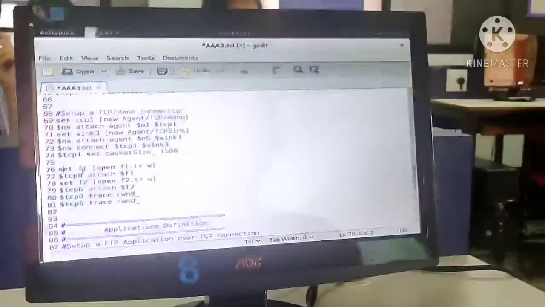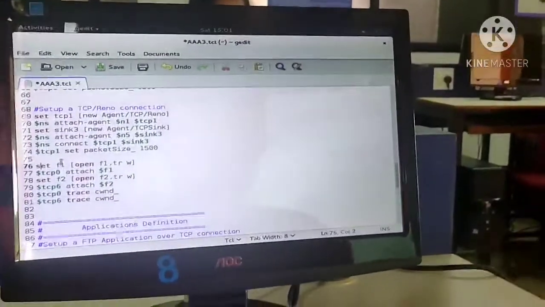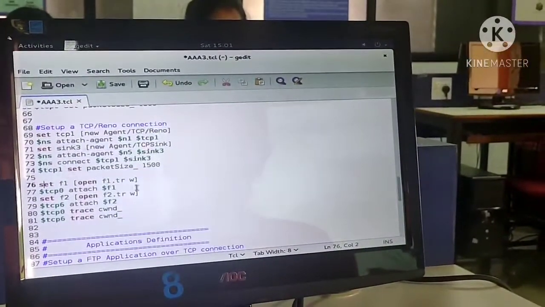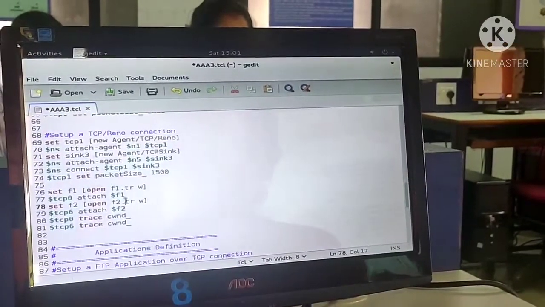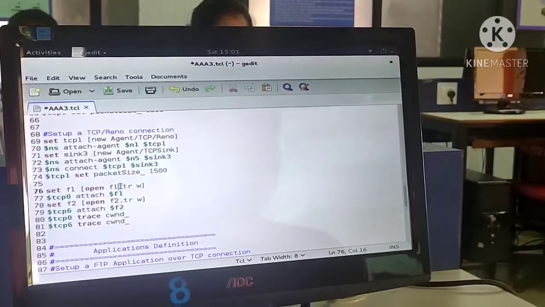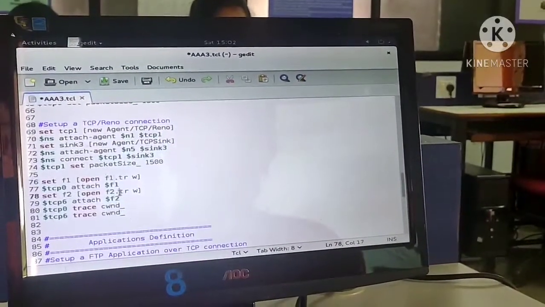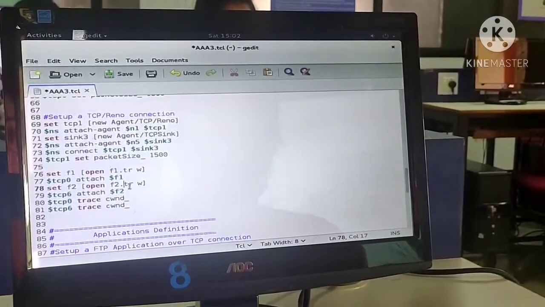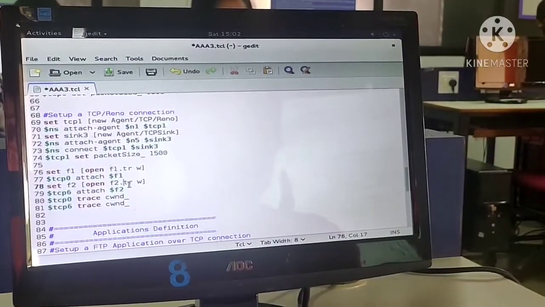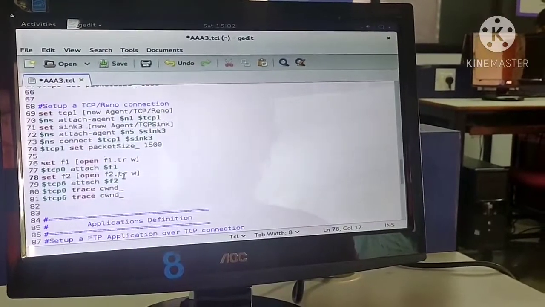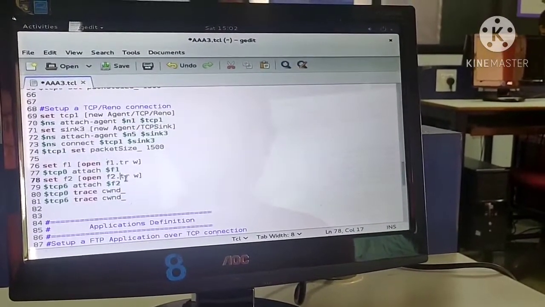Just check over here. I have opened two new trace files. Apart from my original trace file, I have created two new trace files for analysis purposes. The first trace file I have taken as f1.tr. The second one I have taken as f2.tr. These are the two new trace files I am opening for analyzing congestion in the network. In the question, they have told us to analyze the congestion that is occurring in the network.